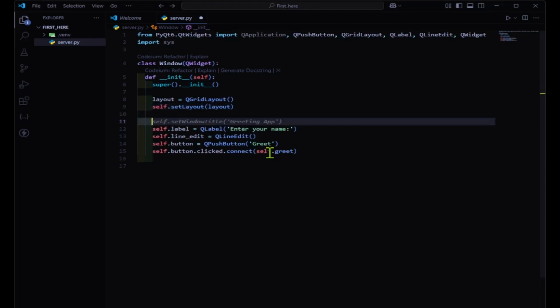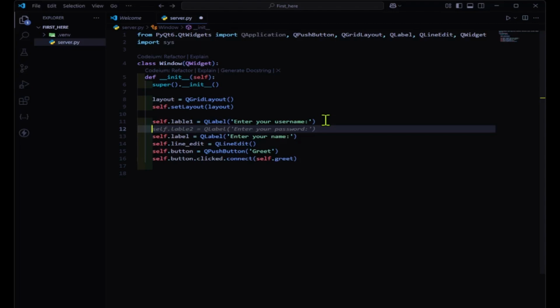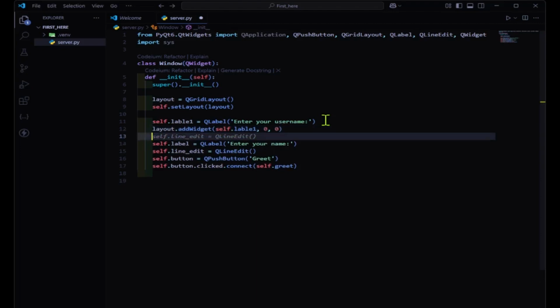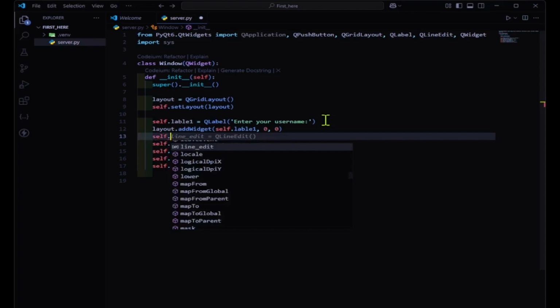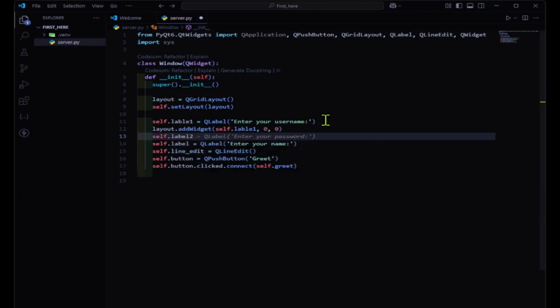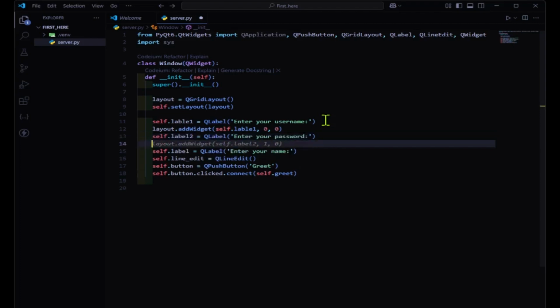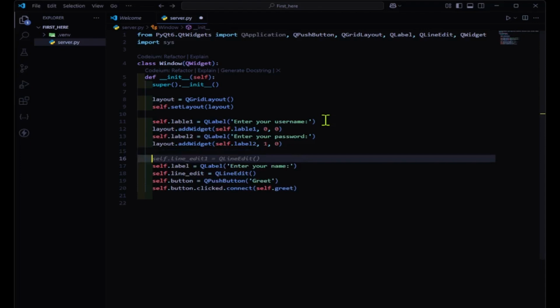Now we're going to create the labels. self.label1 equals QLabel, "Enter your username", and add that to the widget. layout.addWidget on the first row and first column, and then similarly create self.label2 QLabel, "Enter your password", and layout.addWidget.